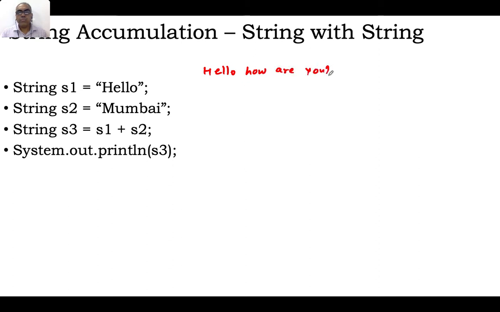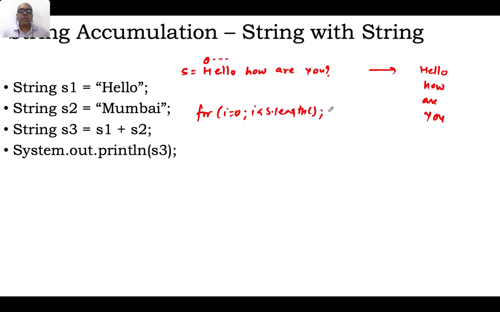"hello how are you", and I want to output this string as hello, how, are and you. The simple part of it first. Assuming this is my S, we will start reading each character. The starting value is 0, so we create a loop for i equal to 0, i less than s.length, i plus plus. Now we read each character, so char ch is equal to s.charAt(i). So now it's going to read the first character, h.